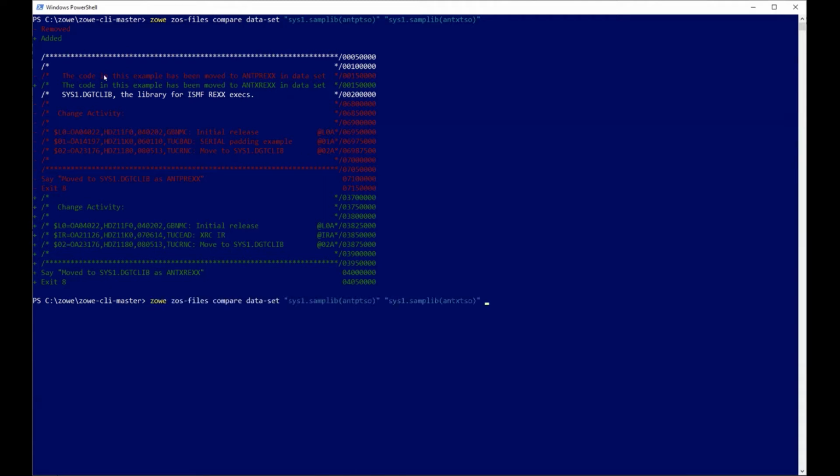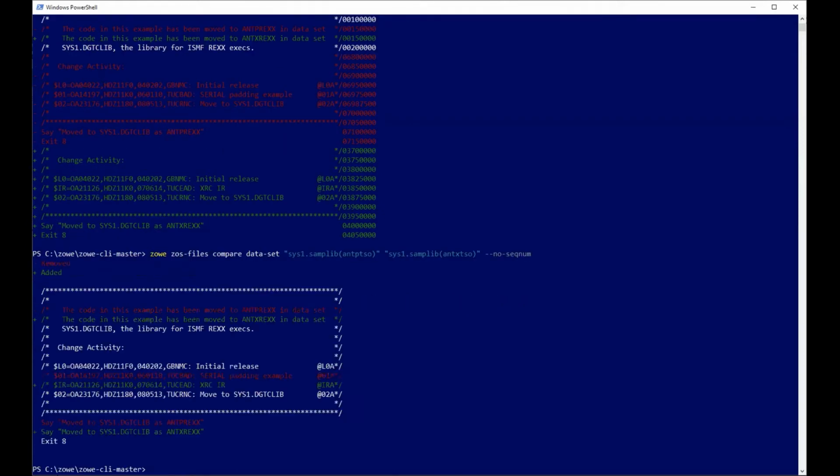So if you want to eliminate that, you can add on a no sequence number option. And that will give you a better compare between the two because it strips off the sequence numbers and only compares the actual file content. So you can see truly what changed within the file and ignore the sequence numbers. And if you want to reduce the output even more to only show what changed, you can add on the context lines option.